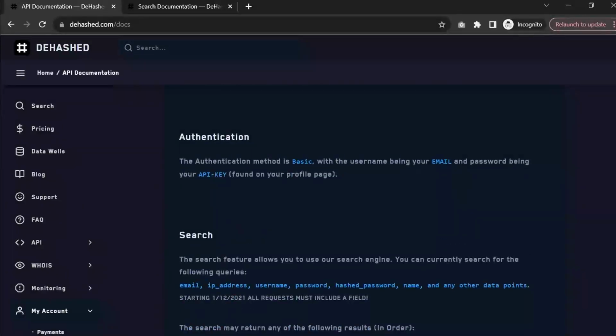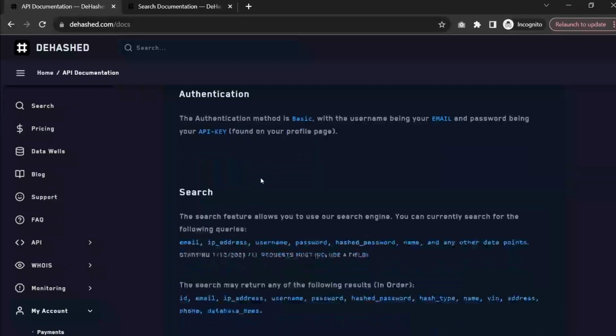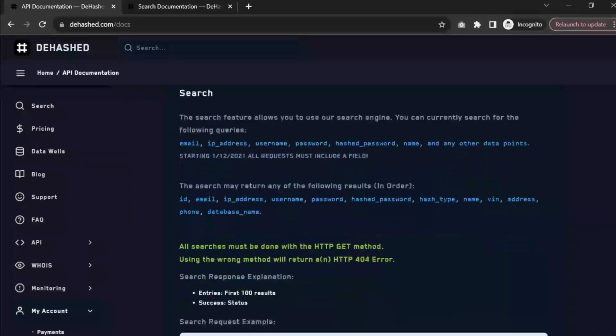How do we authenticate? That's important. What are we using? So we're using basic authentication with our email and our password being our API key. So we'll talk about that. We're going to come through and see, okay, what queries can we run? So we could search on email, we could search on IP address, username, password, hash password, name, and any other data points. So it's going to tell us what the return data is right here. It's going to be all this data. So in theory, we could search on all this data and we may want to note that as well.